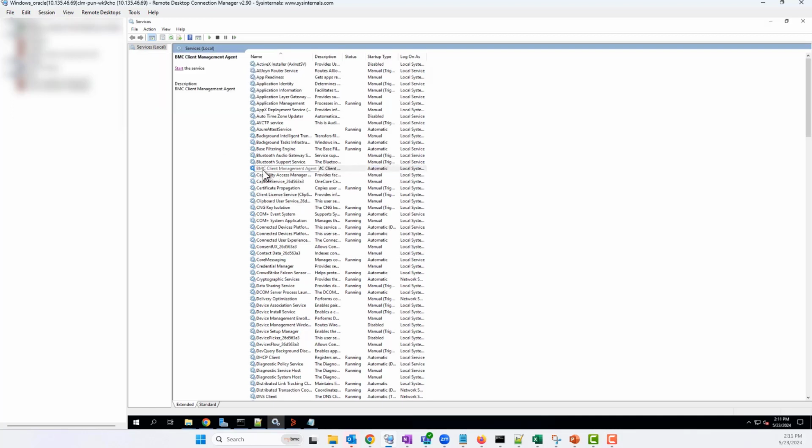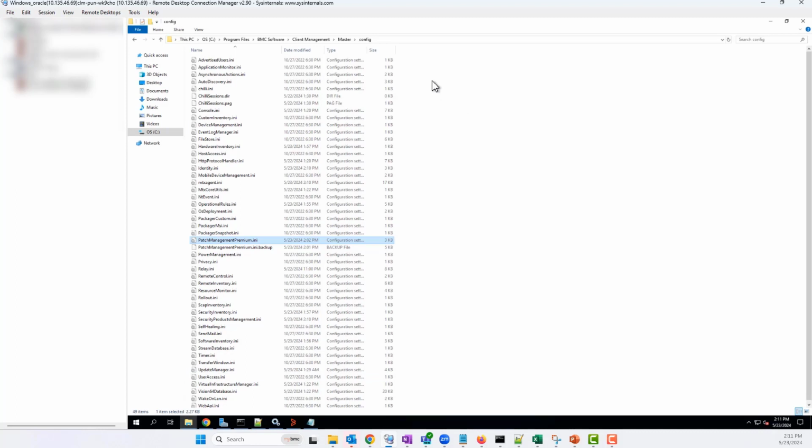Once that is done, we'll need to go to the patch management premium.ini file. Again, this file can be found under the installation path in the configuration file. So my installation path is the default, that is C:\Program Files\BMC Software\Client Management\master\config. Again, my patch manager happens to be my master server. That's why this is the path. In case your patch manager is other than the master server, you will see client config. So instead of master, you will see client here.